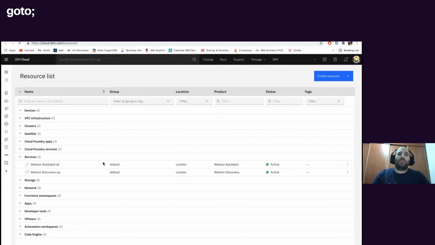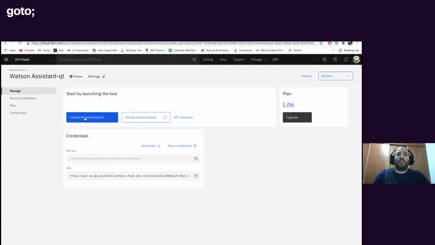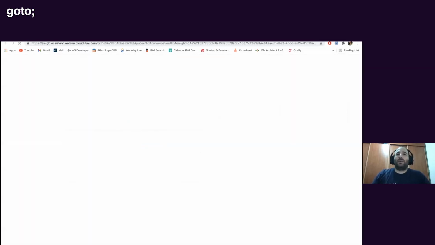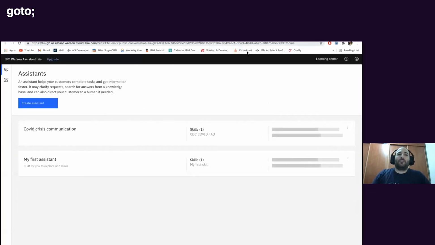And from the Watson Assistant, you can click on the UI that I will show you in a second, launch Watson Assistant, and then I have the UI, and that's it. I'm here. Now this is my assistant that I made before. So how can I connect the assistant to the URL that I showed you before?